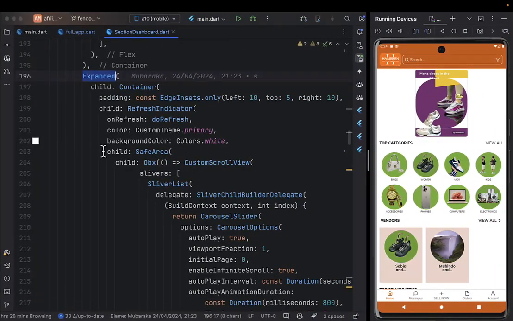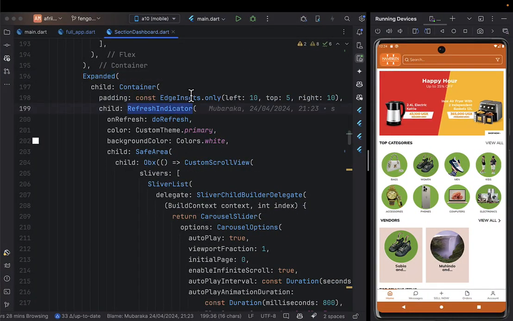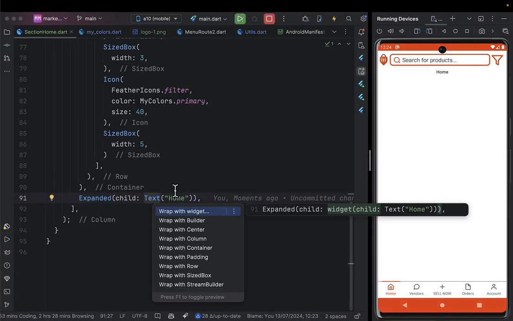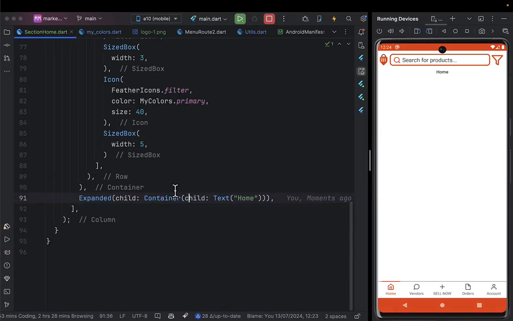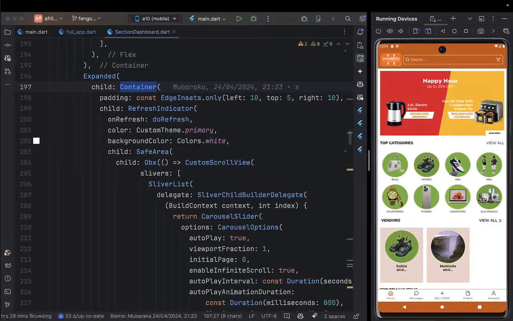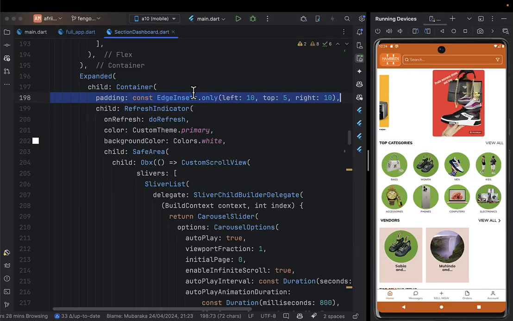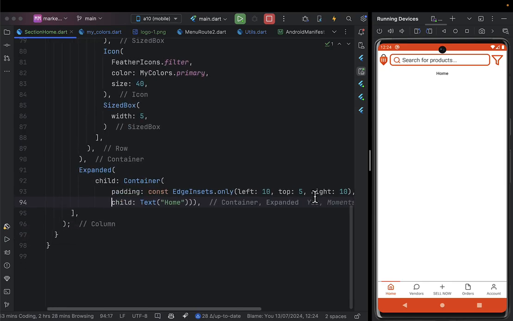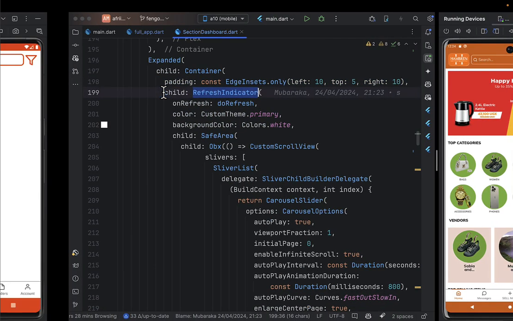So inside expanded, you're going to put the container. Okay, let's first begin by putting the container. So surround it with the container, and then we go ahead and put these paddings. Okay, let's go ahead and put the paddings. So after putting the paddings, the next thing we're going to surround it with is the refresh indicator.